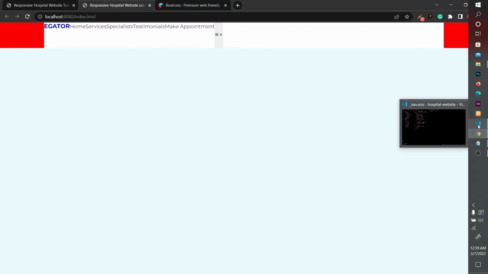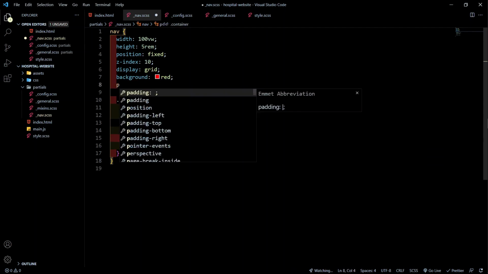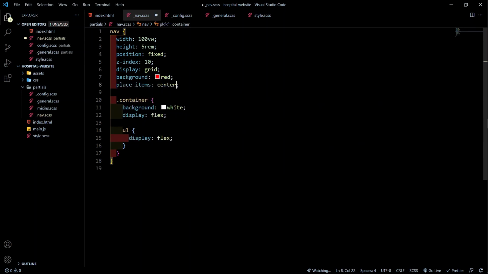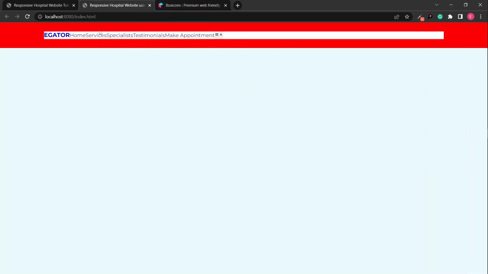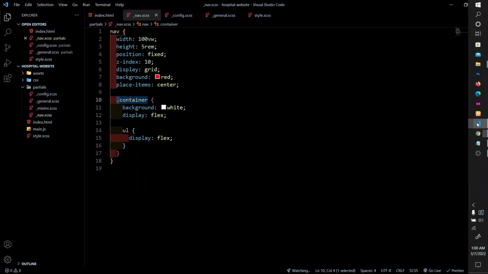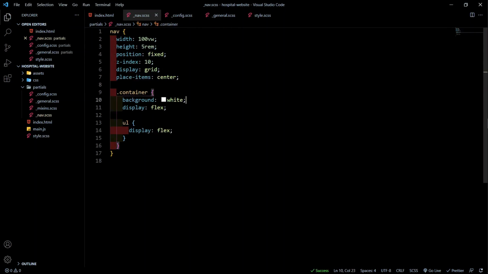So the reason why I'm displaying this, that is the nav, as a grid is because I want to place items to the center, and that is going to place the direct child, this container, exactly in the middle. As you can see here, that is why I'm doing display grid and place items center. So now I can remove this background, and this as well.